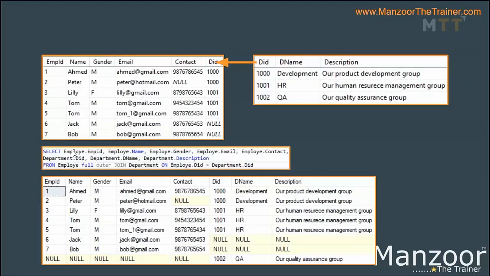Select employee.employee ID, employee.employee name, employee.gender, employee.email, employee.contact, and department ID I am taking from the department table. Department.department ID, department.department name, department.description. So we have selected all the columns that we want. From what table? Employee.